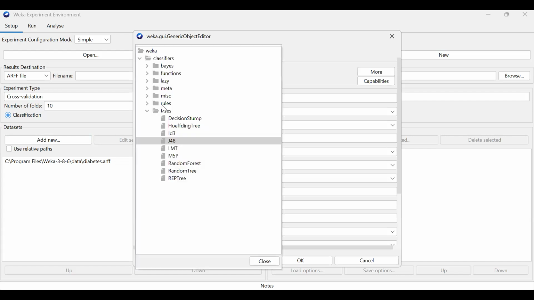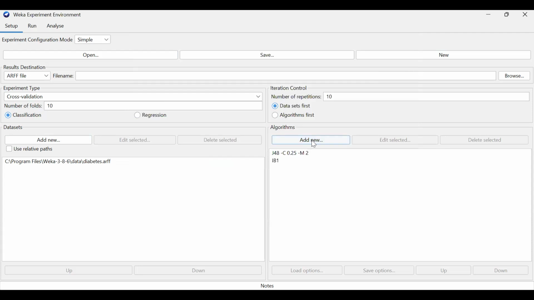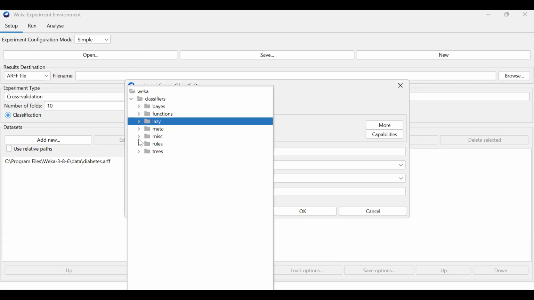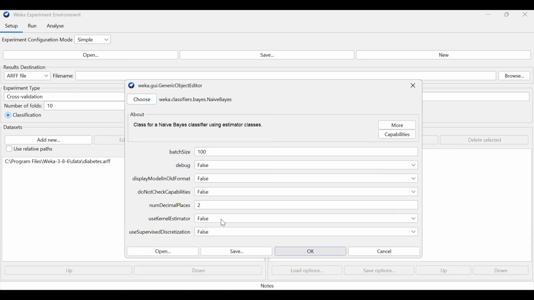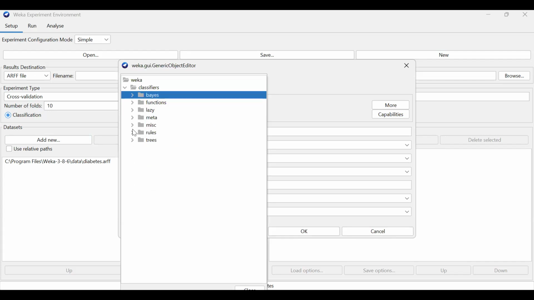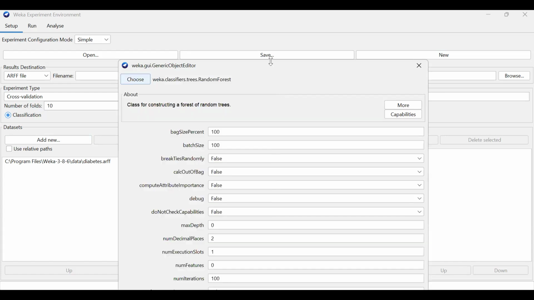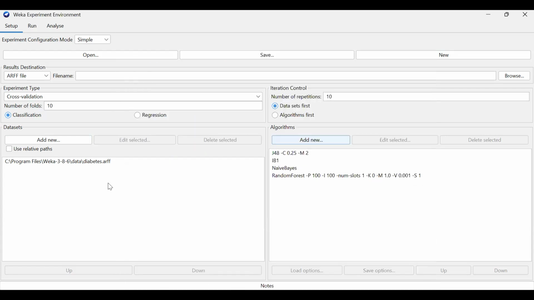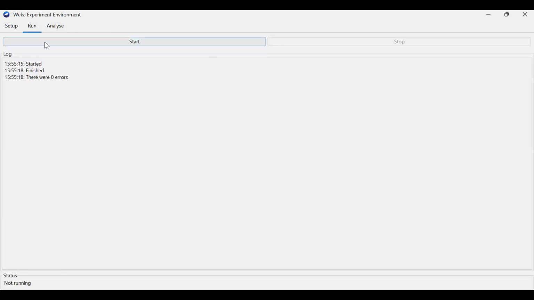And then we can use simple nearest neighbor. Then we can choose naive Bayes. Then we can choose random forest. So I have selected a dataset and 4 algorithms. So then I'll move to Run, click Start. It'll take some time to run, and then you will get the answer. For the diabetes data, it takes some time. Okay, it's done. It took around 17 seconds to finish in my case.